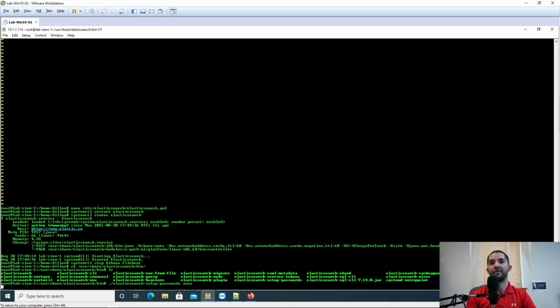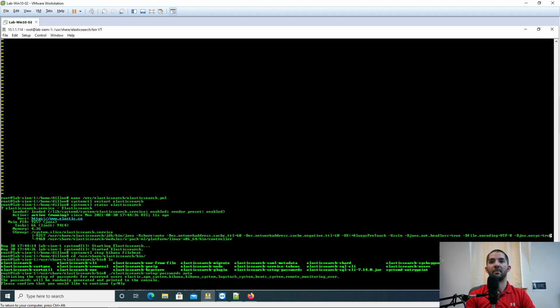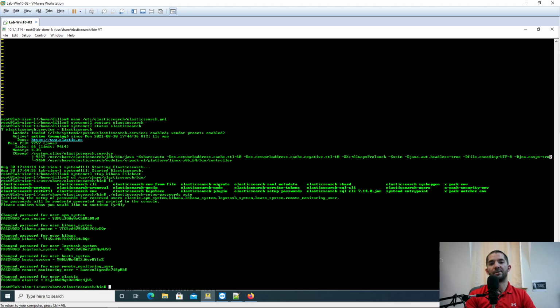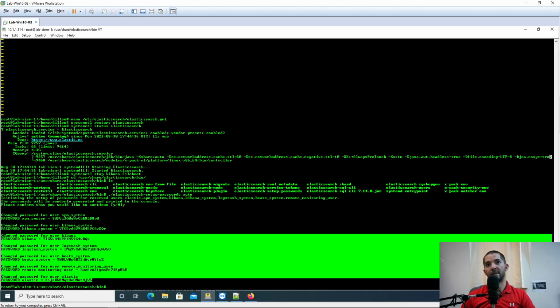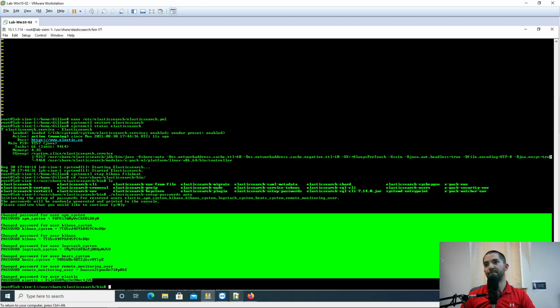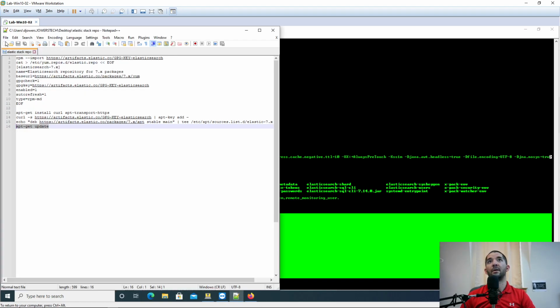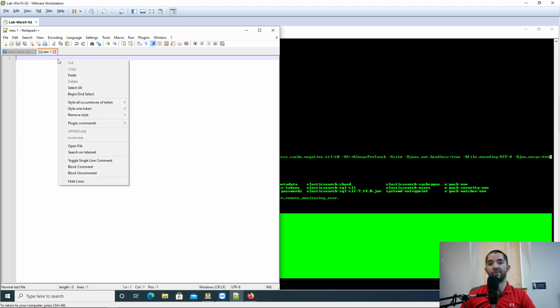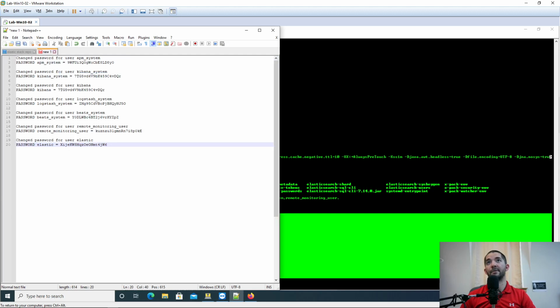And once you hit enter, it's going to ask you a question. You're going to say yes. Alright. So it's going to auto-generate all those passwords for you. And what I would tell you to do is go ahead and copy all this out of your SSH client and paste it into whatever notepad you have. I always use Notepad++. It's just easier to use.